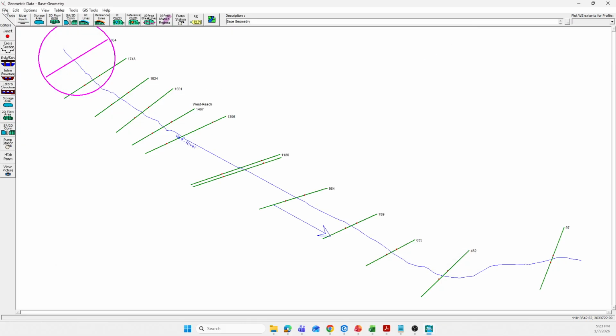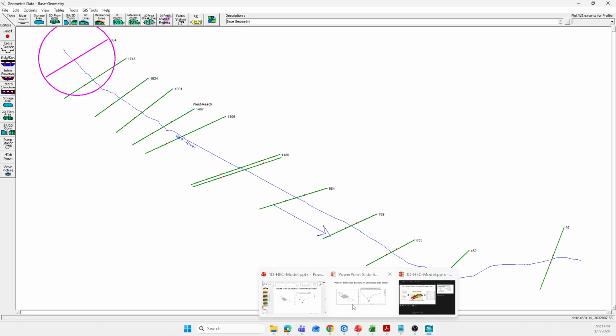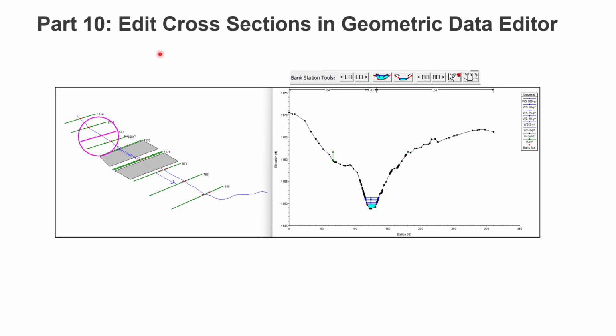So with that, we have gotten to the point where we've been able to edit our cross sections. What we did basically was making sure that we remove walls and also able to adjust properly where we cut the cross section cut across wing walls. We also able to assign MANNING'S-N coefficients to the left over bank, the right over bank, and the main channel.